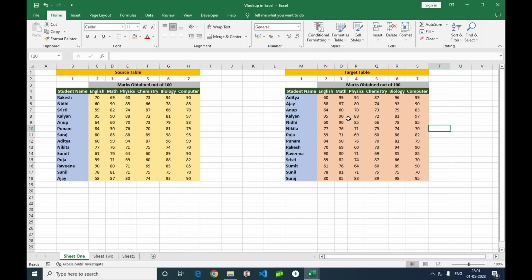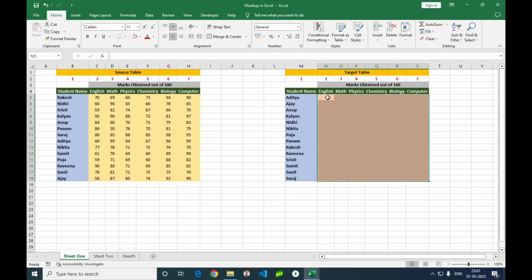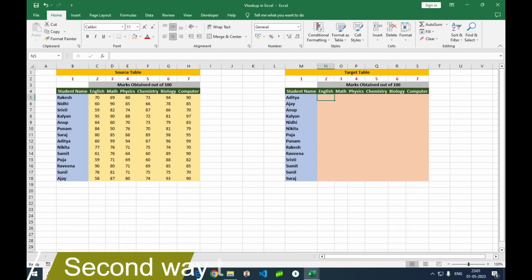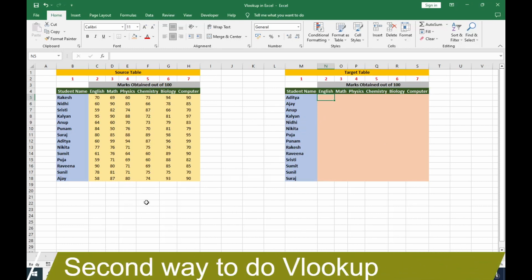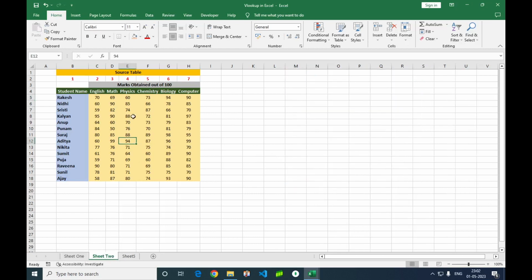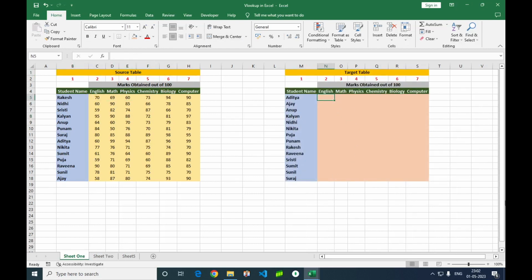Now the second way. In the second way, I am deleting all the marks here. Here is the target table in sheet 1, and in sheet 2 here is our source table, right? So in the target table I am typing the formula: equals VLOOKUP, value, freeze M column, table array.